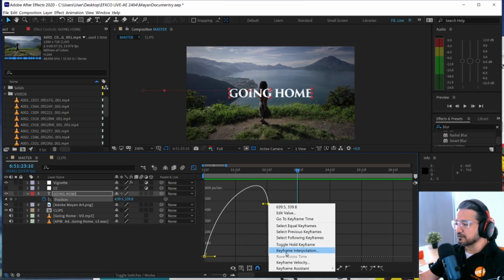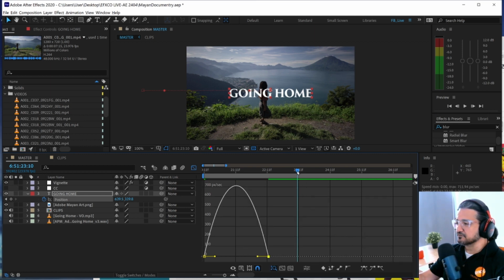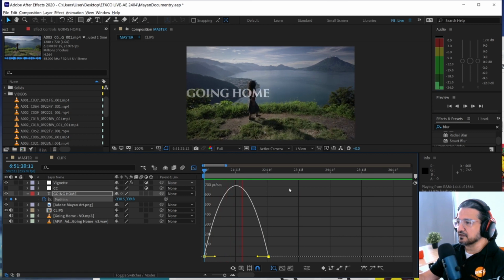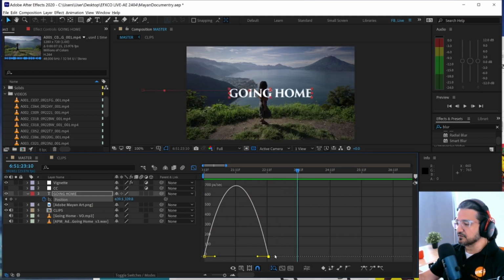What if I do both? Right click, keyframe assistant, easy in. Now we got that kind of curve. So what will happen here? It goes out slow, picks up speed, and then slows down again. So that's how you use the start and the end, right? Easy out means you're going to go out slowly, and easy in means it's going to come in slowly. So let's say you're driving your car, you drive out of the garage slowly, and then you pick up speed along the way, and then you slow down at the traffic light, right? So that's easy in and easy out.